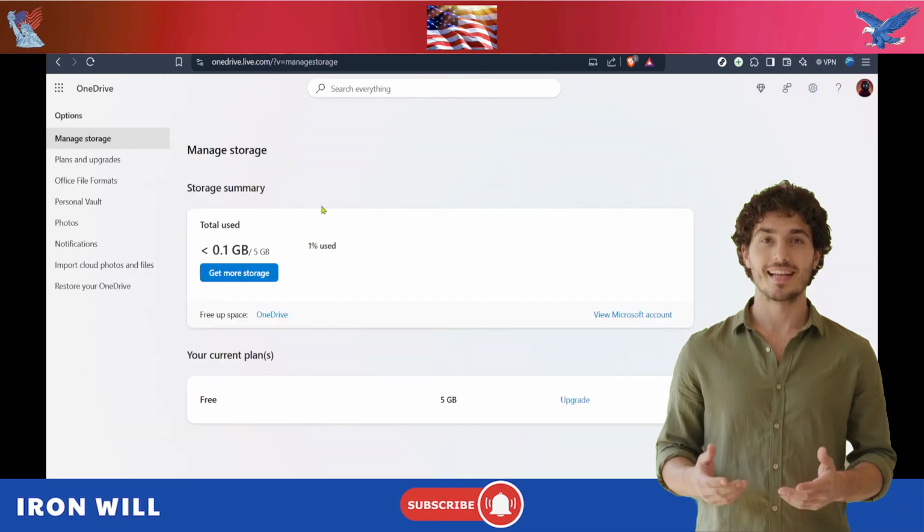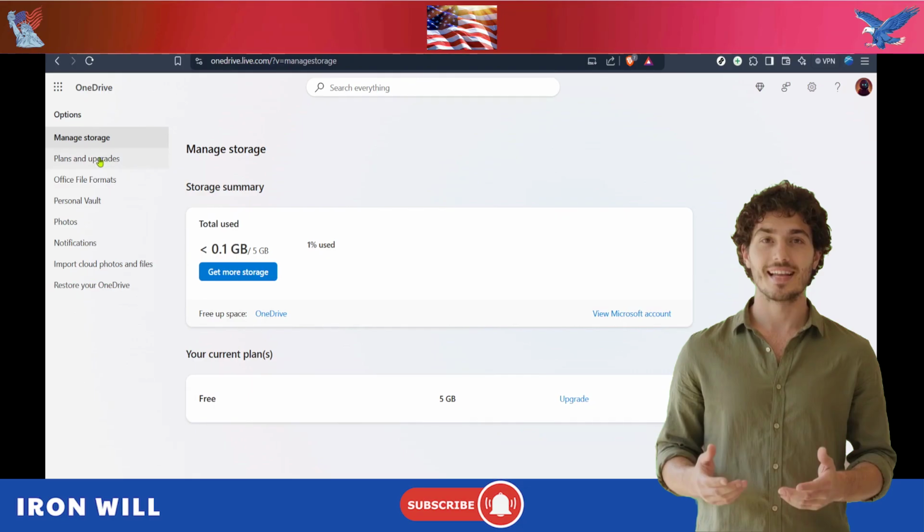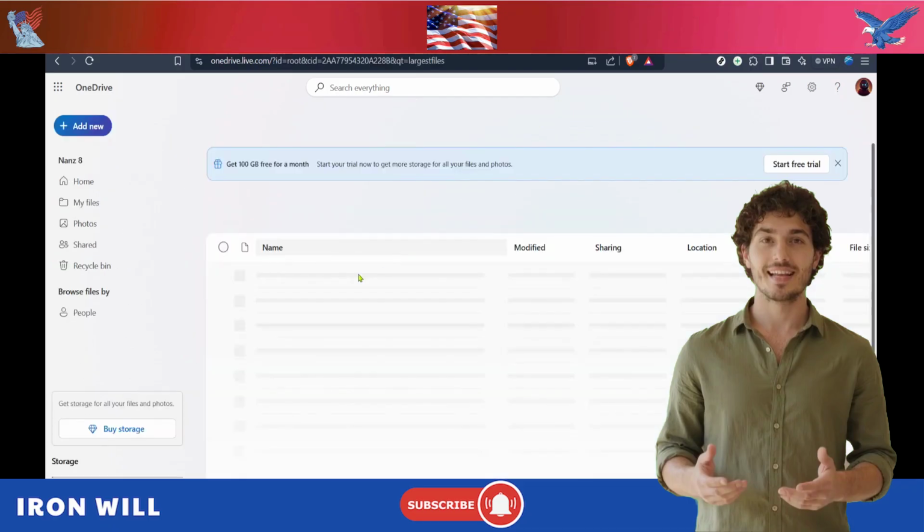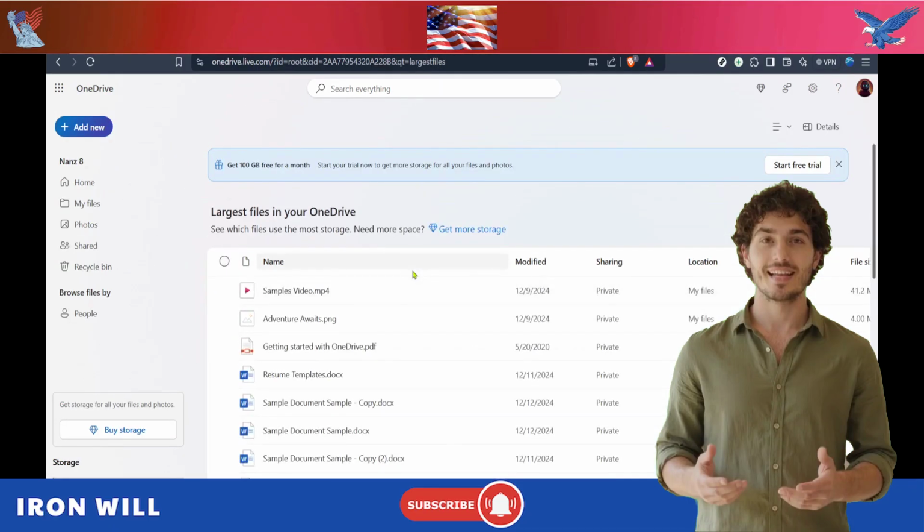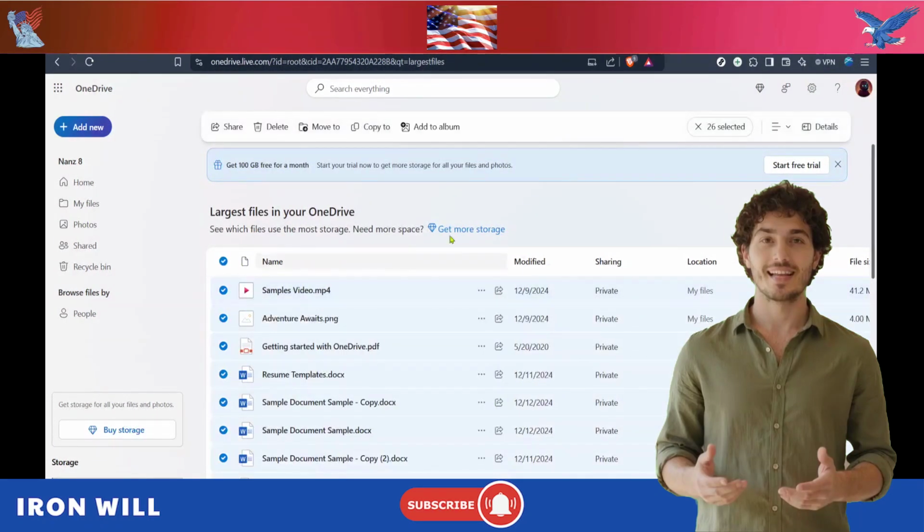Within these settings, navigate to the Manage Storage section. This is where you can optimize your space. Click on Free Up Space to see which files are taking up the most room in your cloud. Now, carefully select all the folders and documents you want to delete. You will see a list of everything that has accumulated over time.